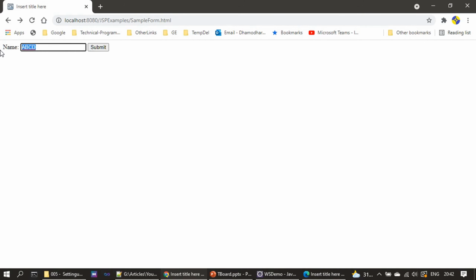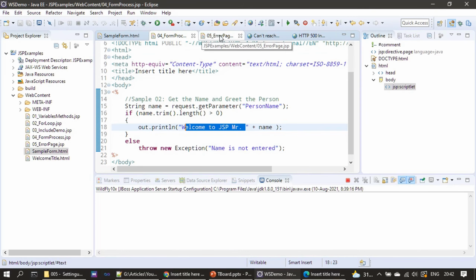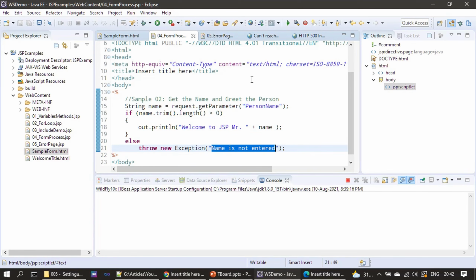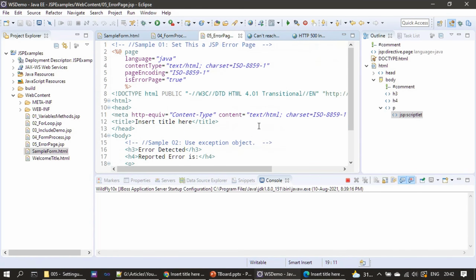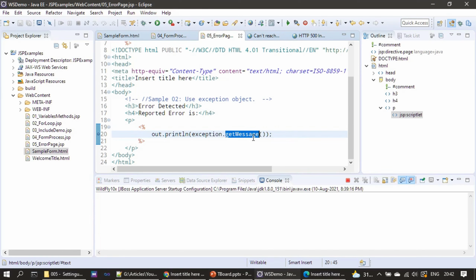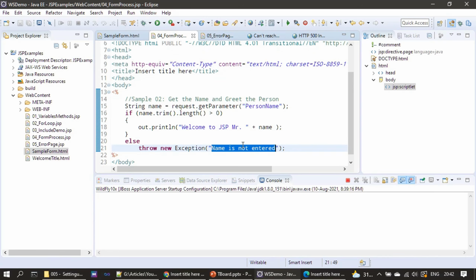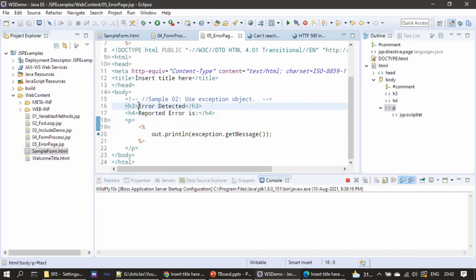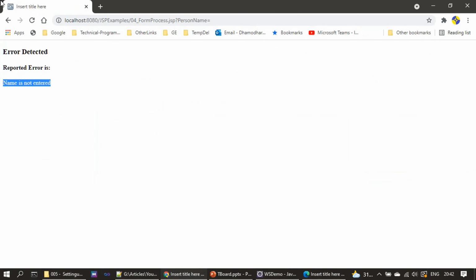So now I am making it empty and submitting it. Error detected. Reported error is name is not entered. The message name is not entered is what we pass when we create the exception object, right? So that got printed, and inside the error page, exception.getMessage just returned what we passed here. We also saw error detected in H3, and in heading 4 the reported error is. Both are shown here, and this is the dynamic content.